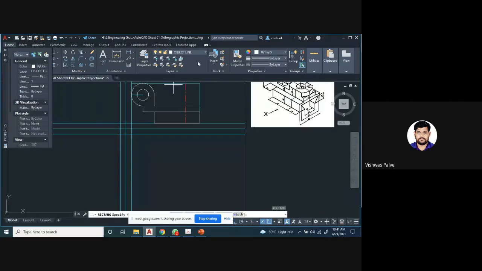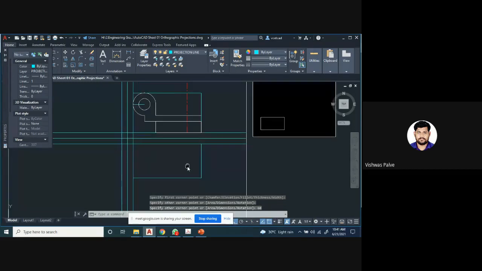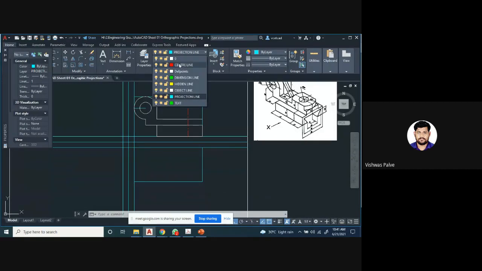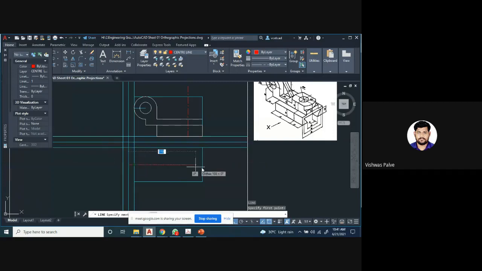REC, enter. I will use a projection line. REC, enter. Select this point. Horizontal distance 120 millimeter, and this distance is 60 millimeter. I'll draw this rectangle, and in that first I will draw a center line. So for that, am I audible? Yes, sir. Take a center line. Okay. L, enter. From a midpoint. Okay, I'll draw a center line.